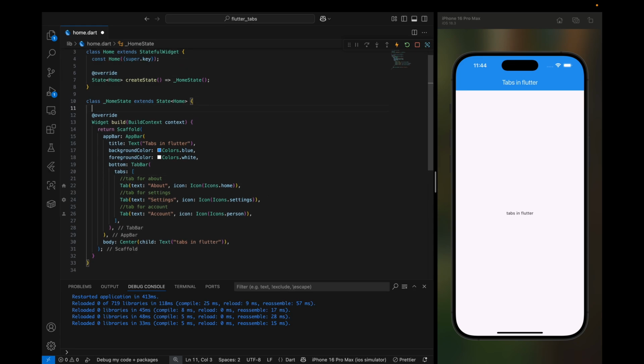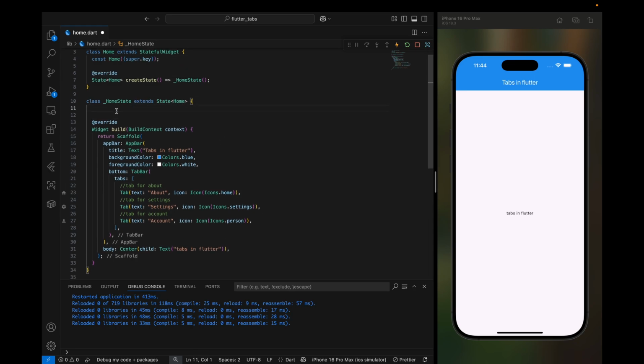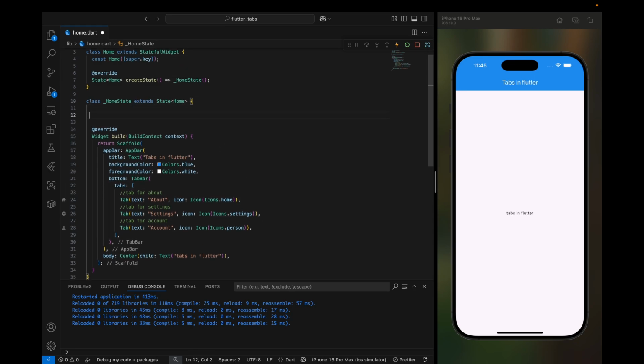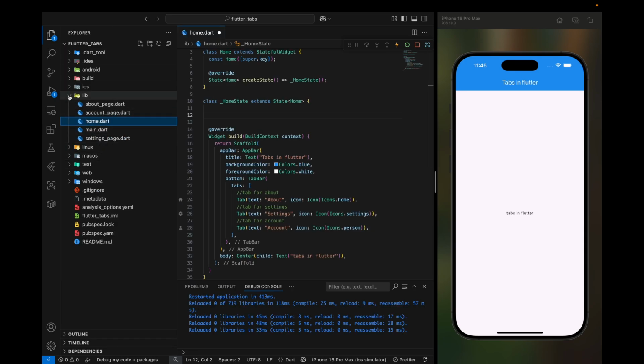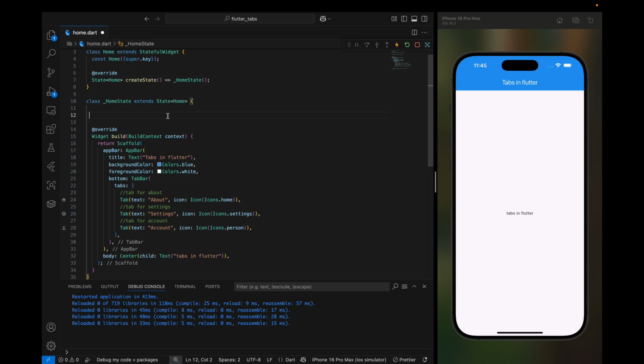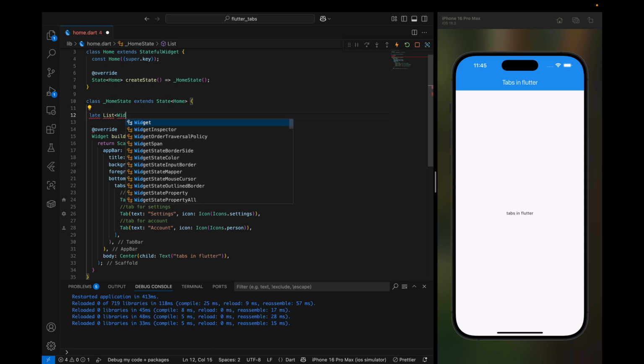So what we'll do now is create a new variable of type list, and this will be the list of widgets. Inside of it, we'll add the 3 pages that we created. So right here, make it a late and then call a list. This will be of type Widget. And we can call this pages, and this will be initially equal to an empty list.